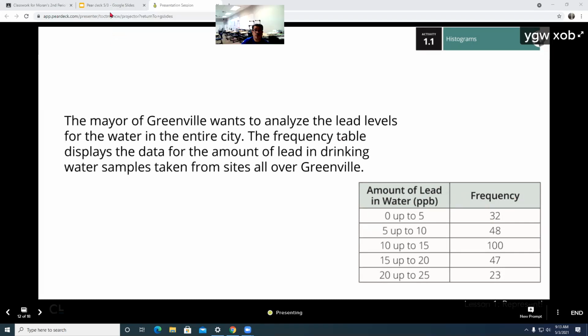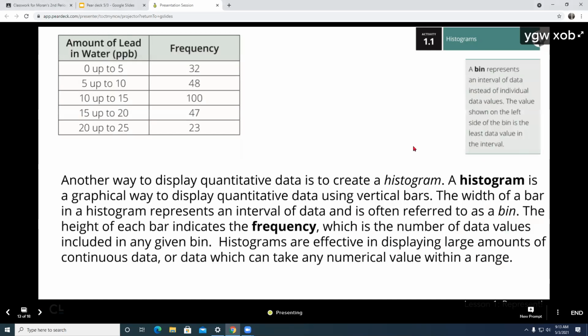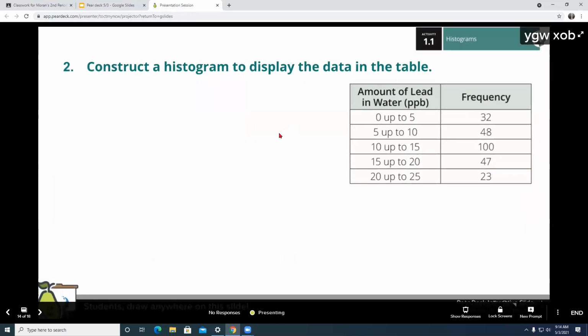So what we're going to do is a histogram. Another way to display quantitative data is to create a histogram. A histogram is a graphical way to display quantitative data using vertical bars. The width of the bar in a histogram represents an interval of data and is often referred to as the bin. The height of each bar indicates the frequency, which is the number of data values included in any given bin. Histograms are effective in displaying large amounts of continuous data, or data which can take any numerical value within a range. So that's why we're going to use a histogram. Construct a histogram to display the data in the table.